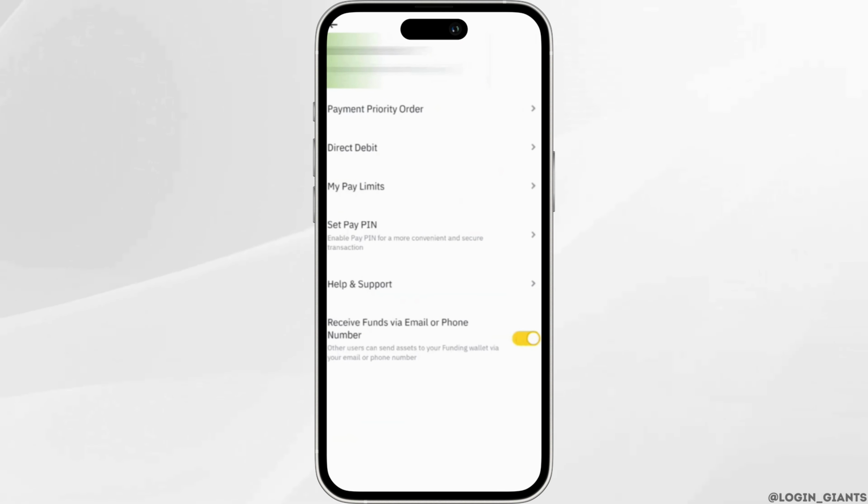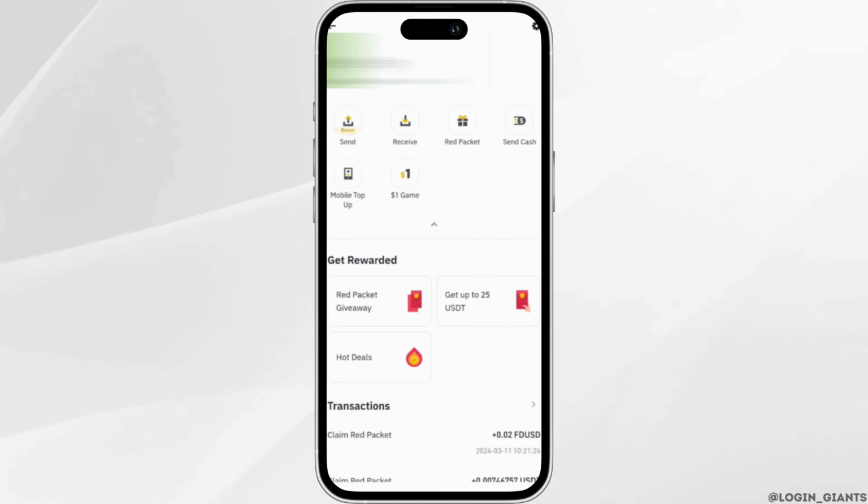Over here, you will be able to see the option of copying your PAYID. You can use this PAYID in order to send and receive the cryptos on Binance. Let's say you want to send the cryptos on Binance. You will have to click on Send.